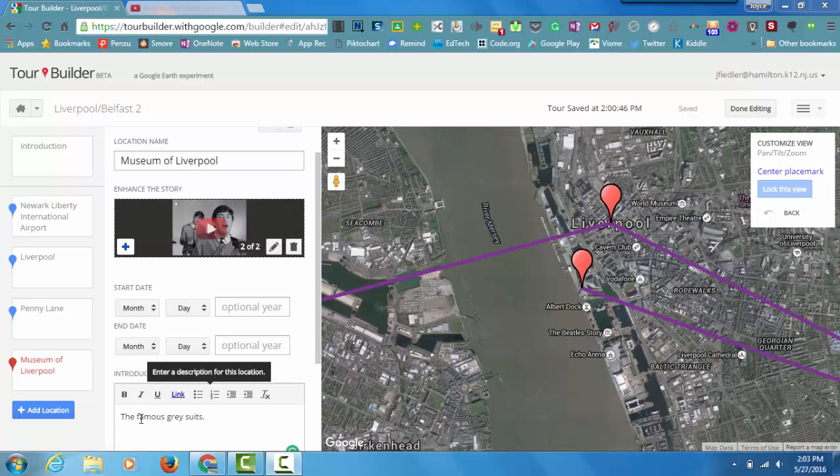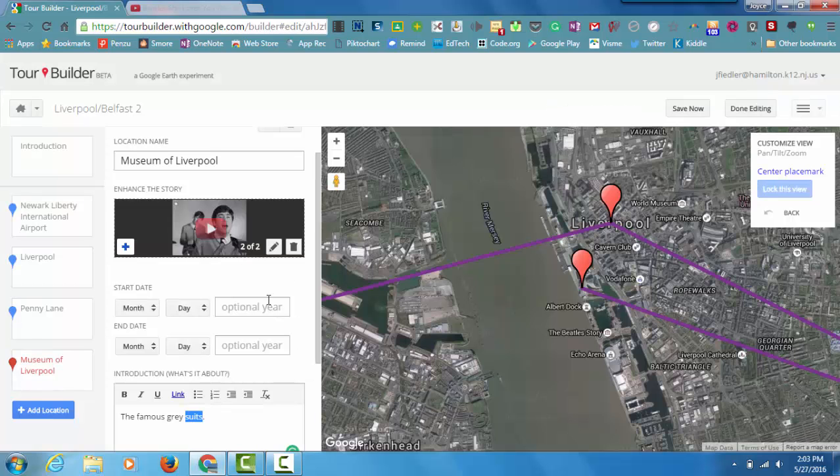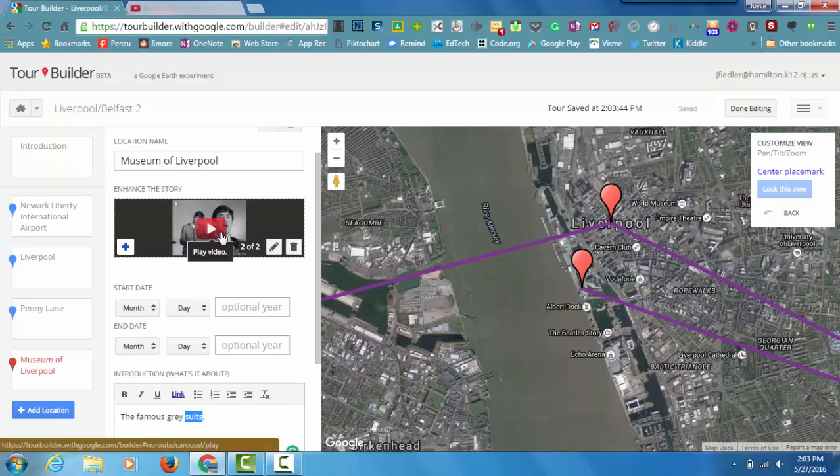If you do it here, so let's say I want to make this word a hyperlink to that video. If you link it, you can click on that. So on the word suits, I can put in the web address here, but it'll open it in a new window. So it'll bring you to a total other page. If that's what you want, then you can do it that way. But if you'd like to keep it over here in one spot, then you would just add it here the way we added the video. So once you're done, you can hit Done Editing.